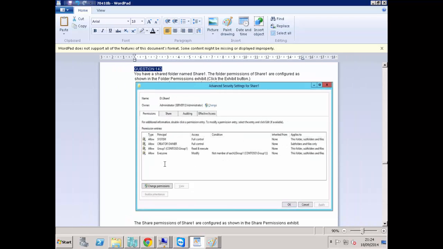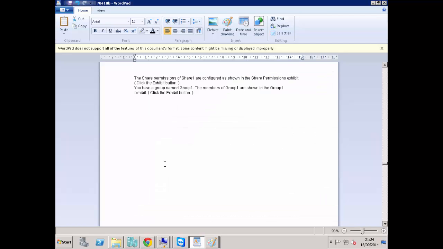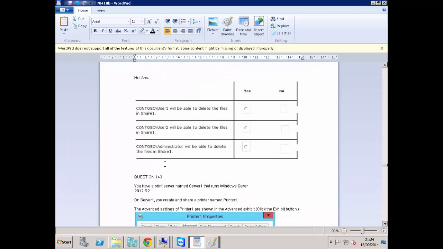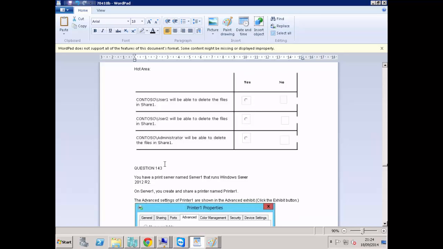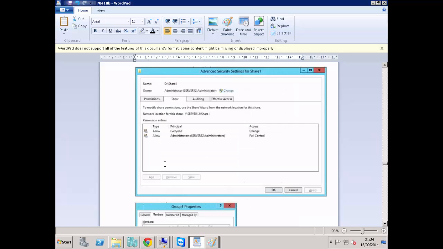Okay. So this says the share permissions of share1 are configured as shown in the share permissions exhibit. This one is for the NTFS permissions, and it says the share permission. We've gone too far. Yeah, that one. So that's the share permission, and the one at the top is the NTFS permission. Next, let's go down a bit.